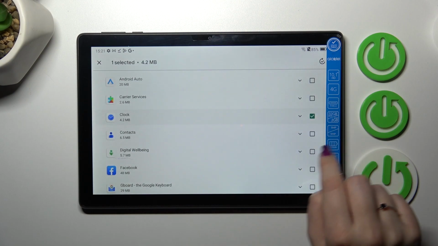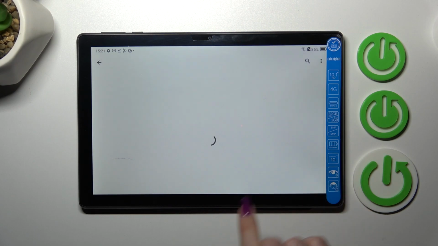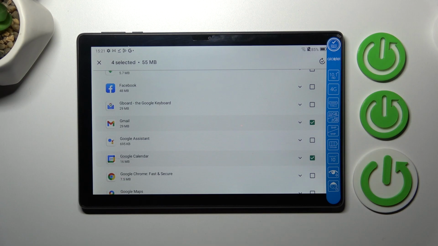So let me update the clock, for example, the contacts, maybe Gmail and Google Calendar. That was a misclick. Google Calendar. Okay, I've got 4 different updates, and if you're ready, of course you can mark all of them or mark only one, just that's your choice.